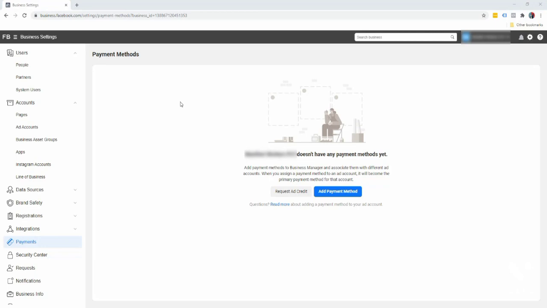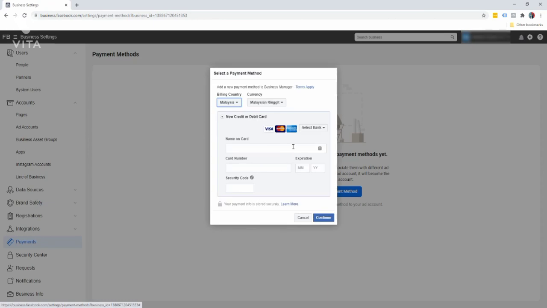After creating your business manager account and creating your ad account, the next step that we're going to do is add a payment method. So to do just that, in the business settings, you will scroll down to payments and you'll arrive at a page like this. And you're going to click on add payment method. And this is where you will add in your credit or debit card.